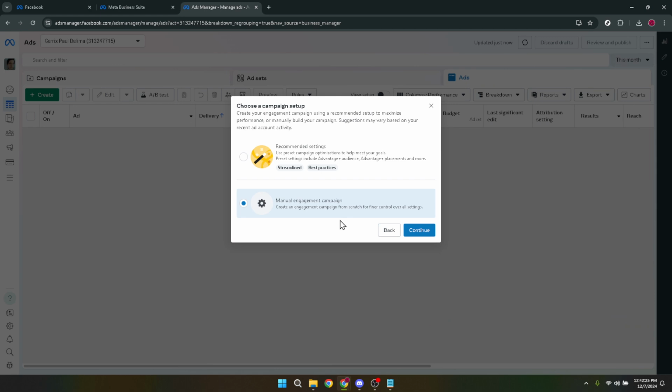This moves you forward in the ad creation process, taking you to the next phase where you set up the specifics of your campaign. It includes defining your audience, budget and schedule. Just a tip, take your time here. Understanding and correctly setting up these parameters is pivotal to your ad success.